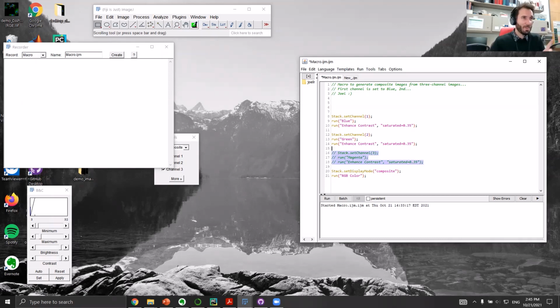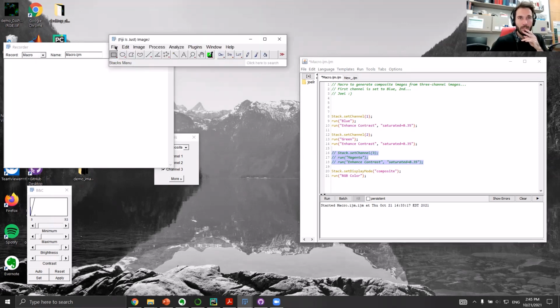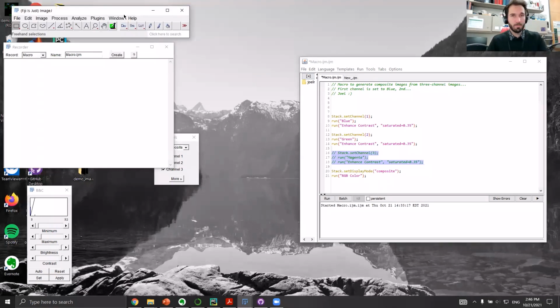Oh, right, and on Macs, that's a good question, and thanks for answering, Elka. On a Mac, usually all your menus, be it for the main Fiji bar or for the macro window, are going to be at the top bar of your screen, which also means that you have to click on the main Fiji window to get File, Image, Process, etc., or on the macro window to get File, Edit, Language, and all that. Great.